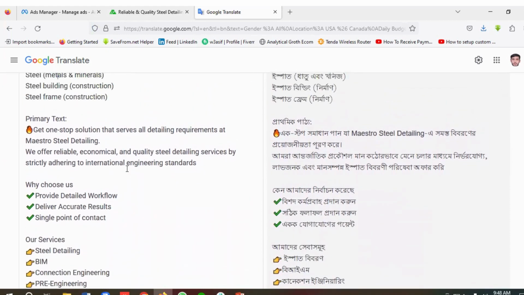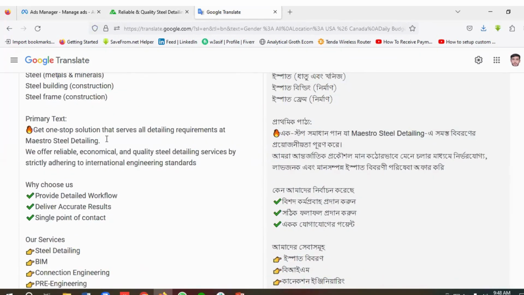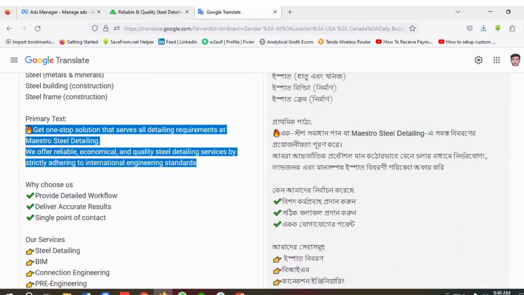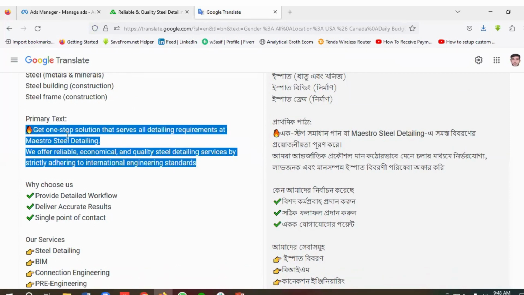Okay, then you can see over here as the primary text, I'm going to be using this one. So get one-stop solution that serves all detailing requirements. At Mastro Steel Detailing, we offer reliable, economical, and quality steel detailing services by strictly adhering to international engineering standard. Okay, so I'm trying to mention who we are and what we do in the primary text.